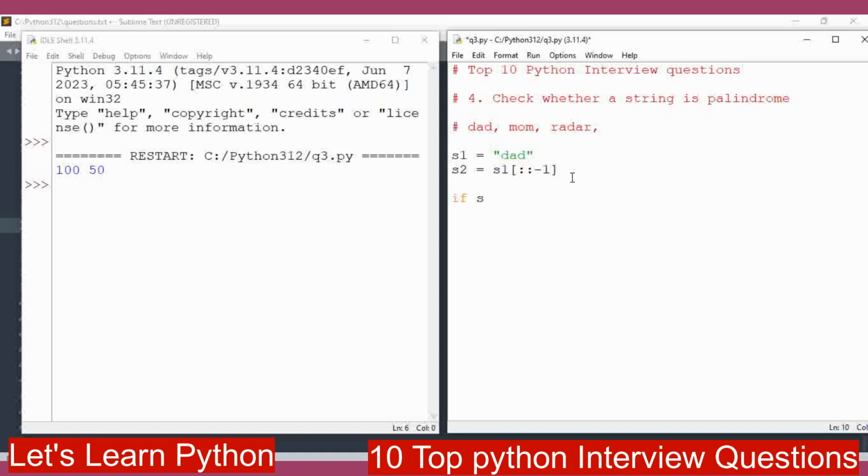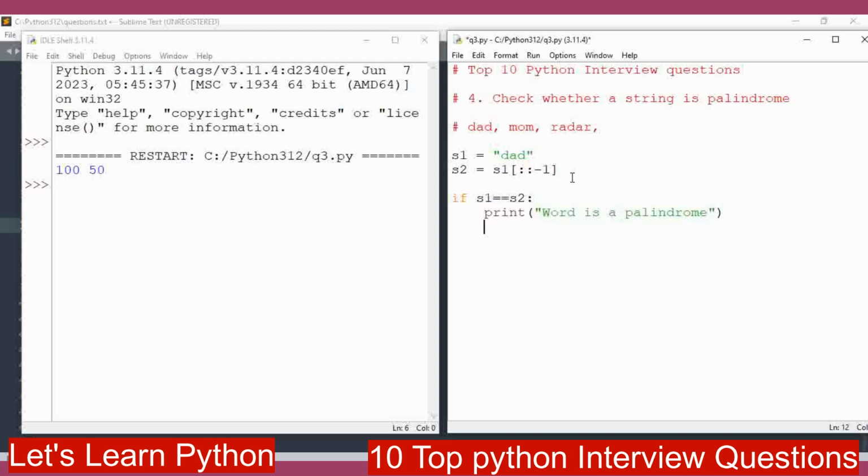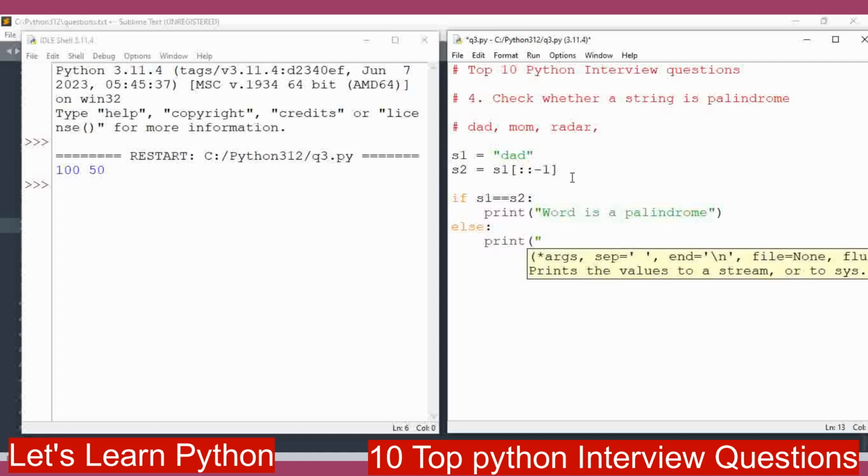Now if S1 is equal to S2, then print word is palindrome. Else, print word is not a palindrome.